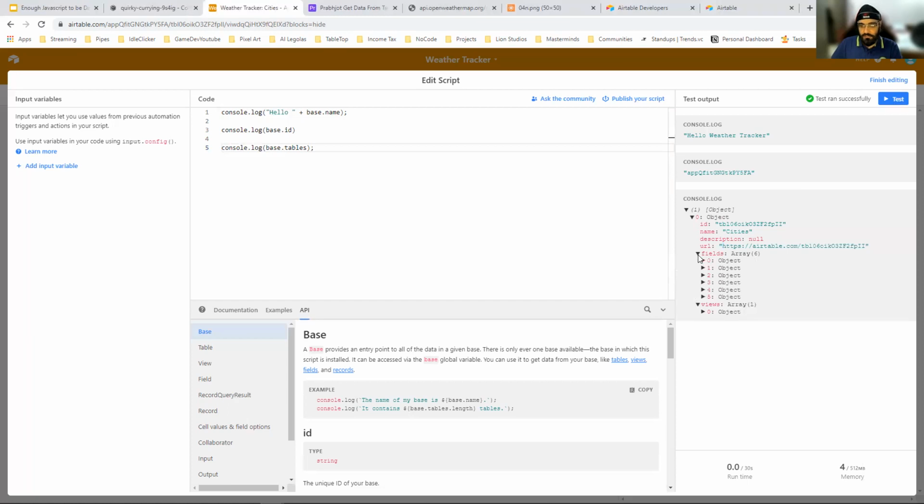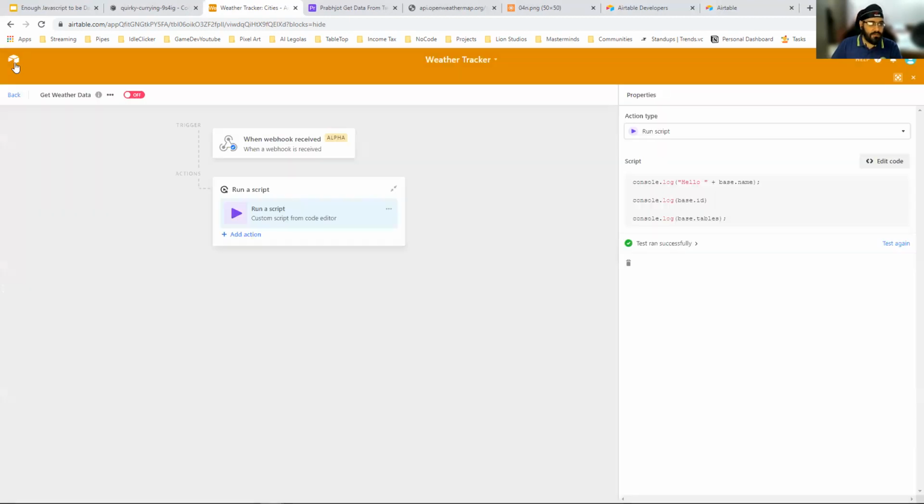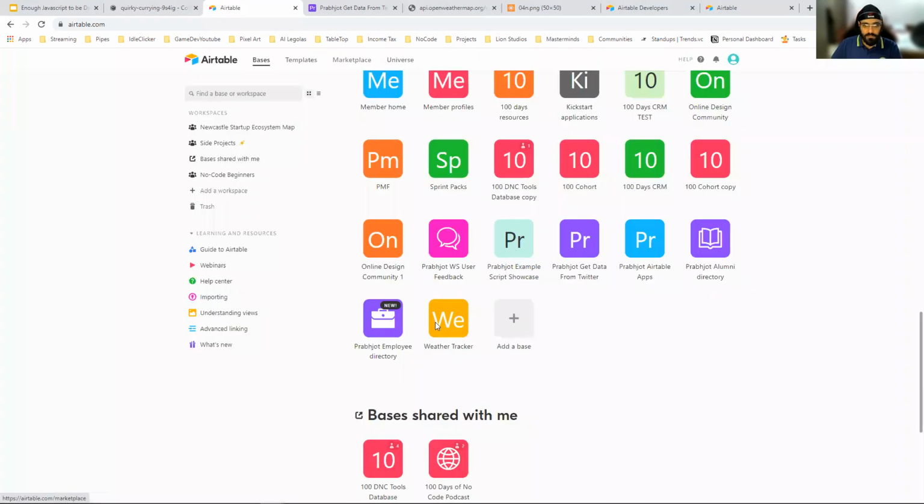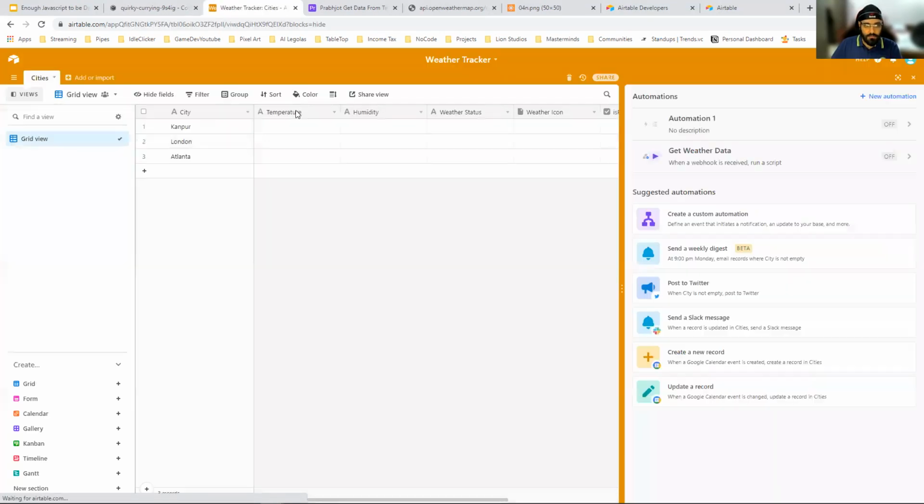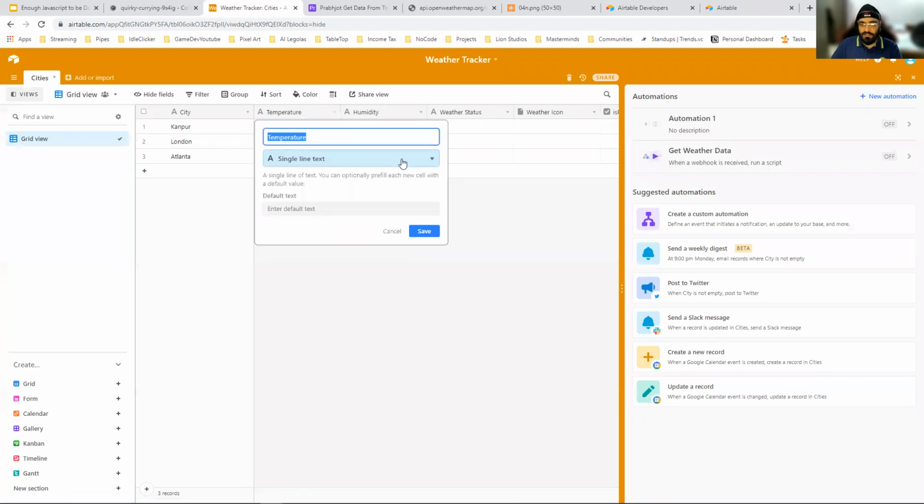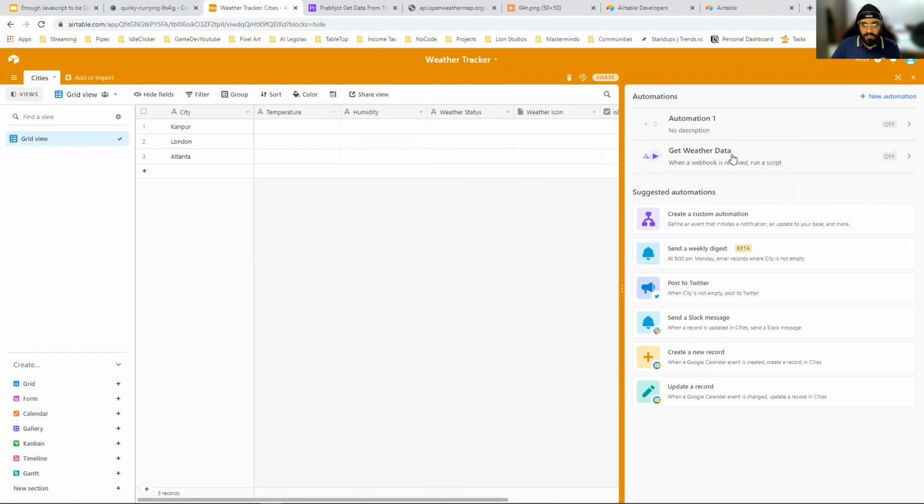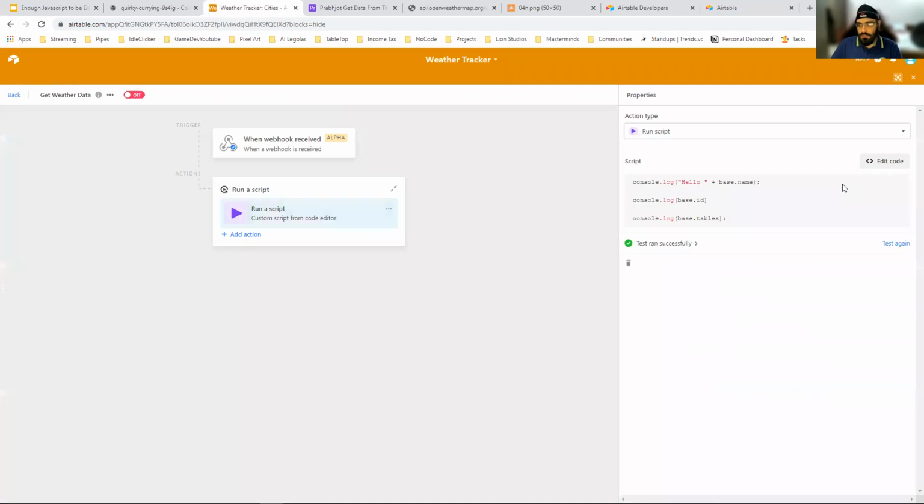And then you have fields. There are 6 fields according to this. Fields is an array, and then you have IDs. The name of that field is city, type is single line text. The other field is temperature, also single line text. We can confirm: if I come back to my table, I have temperature and it's of single line text. So I'm able to get all my fields in my code. That's cool.